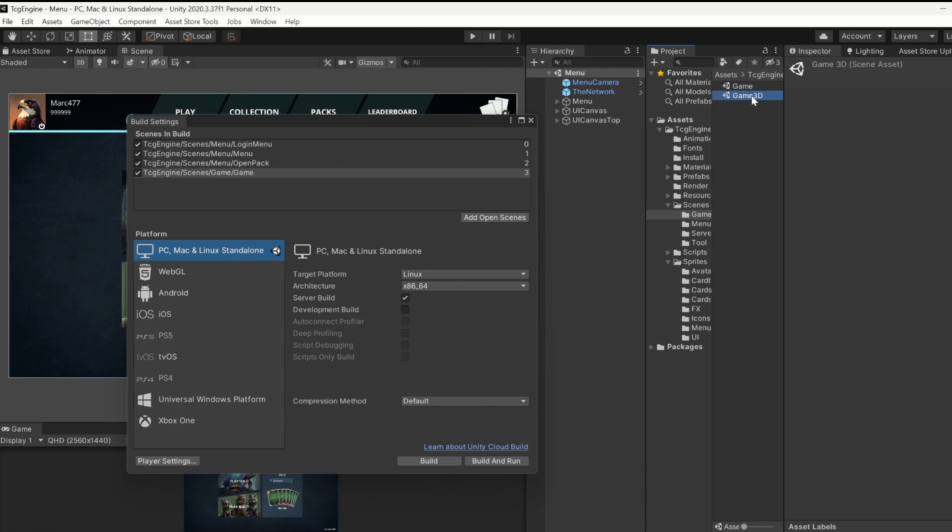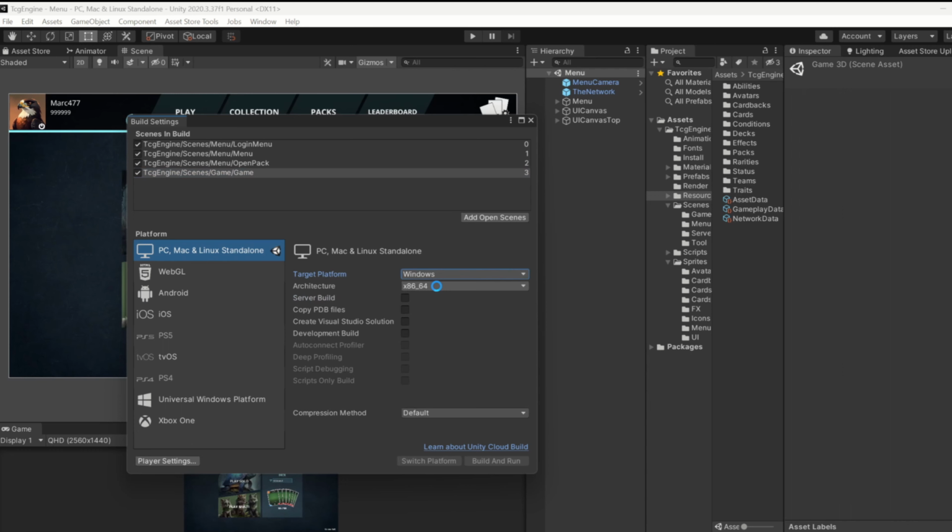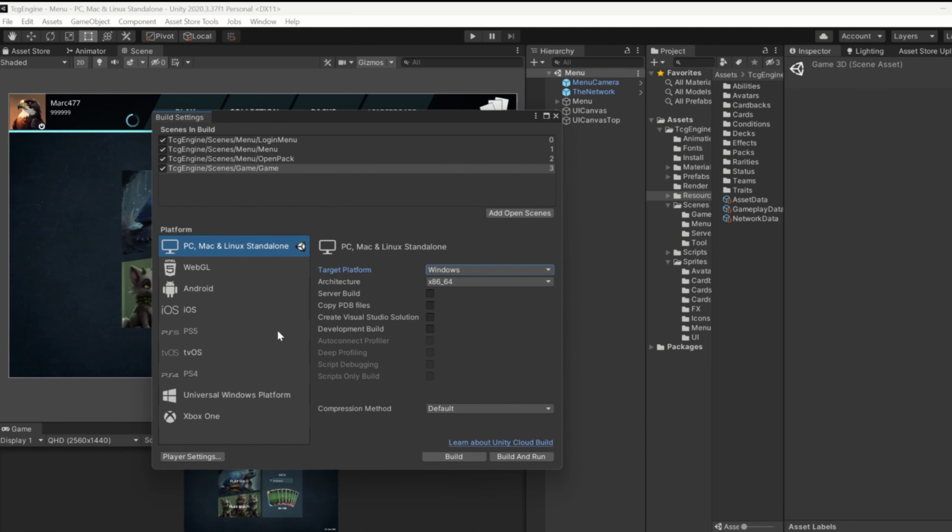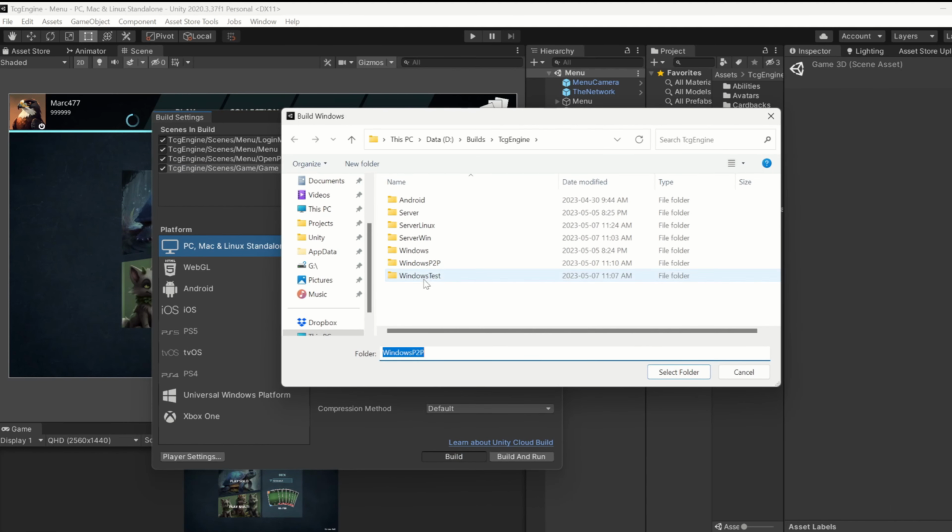This one is not in use currently. It's an alternative to this one, and it can be changed in the gameplay data, but since we're using the 2D scene, then we can only include this one. Oh, I forgot to change here. You need to remove server build and then set to Windows. Okay, so these are the settings for the clients. I can click on build.